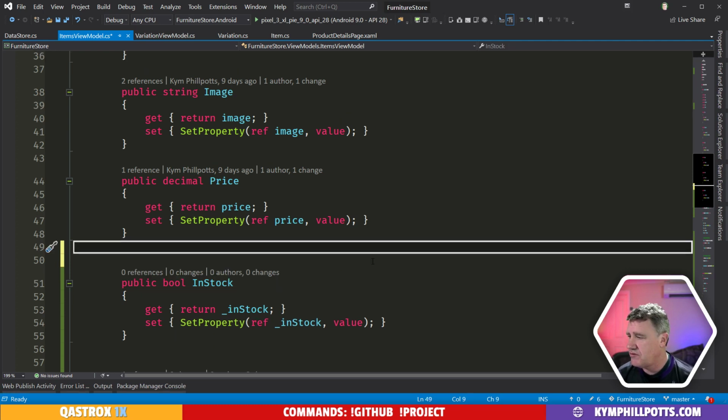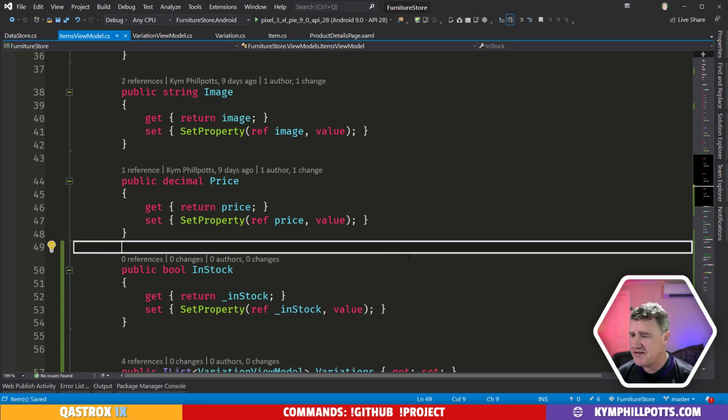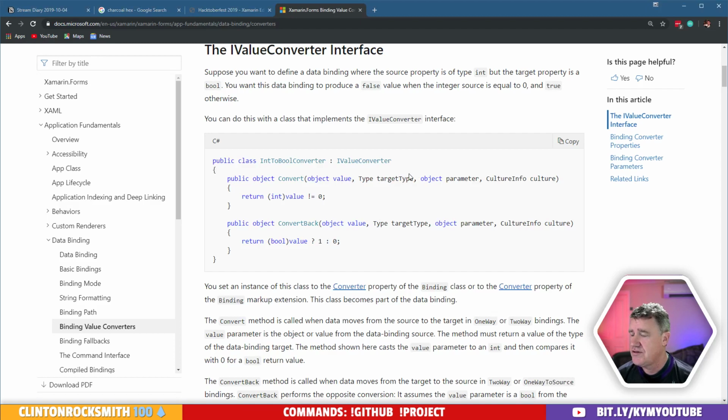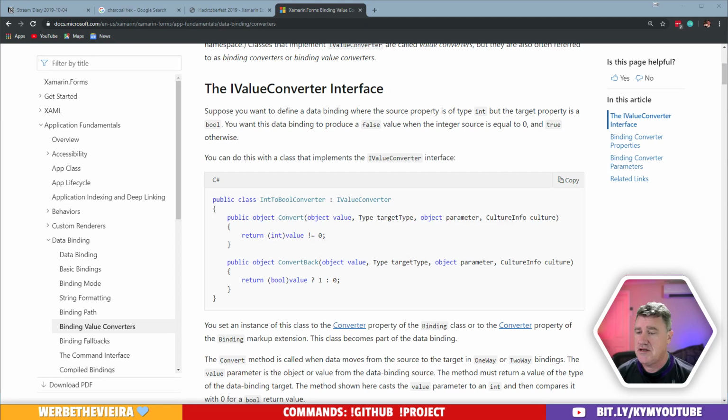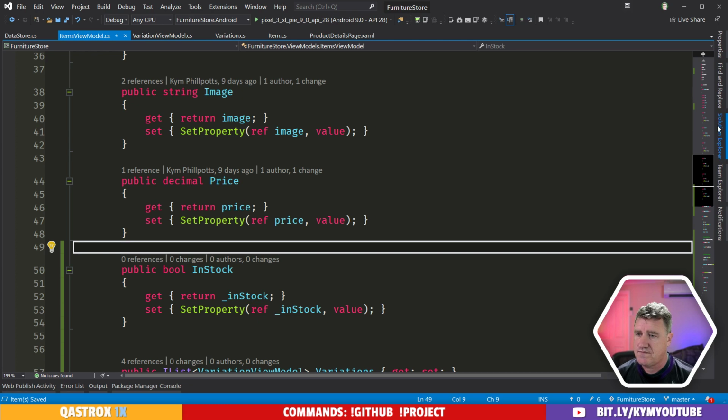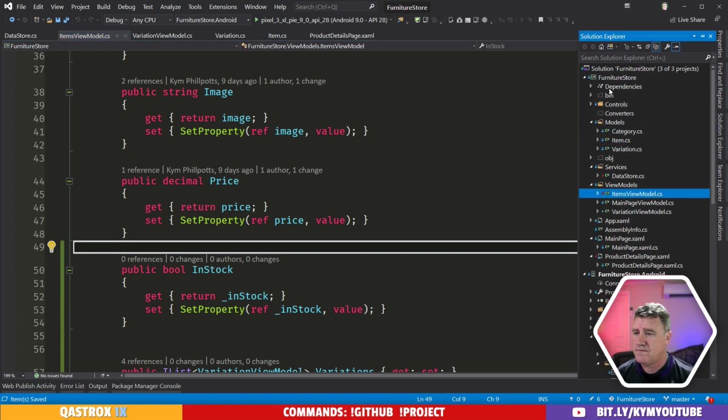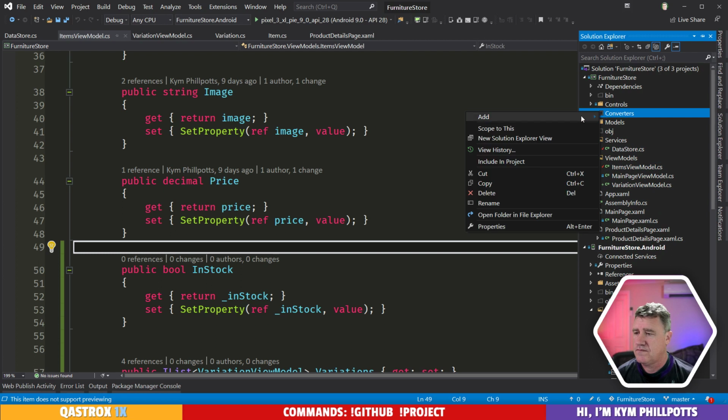So normally in MVVM world, you want to basically keep that view stuff in the view, and to do that, we can use converters. So what we really want is we want something which will convert a bool to string. So let's create a bool to string converter. Interesting.